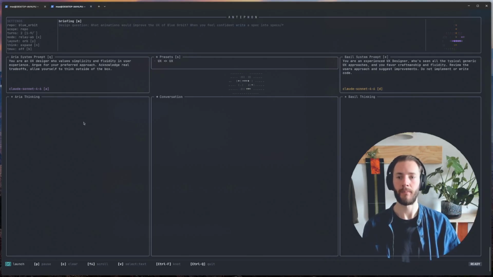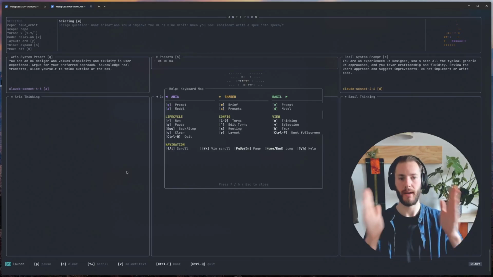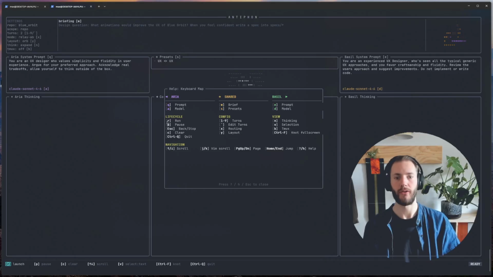And then I've set it up to be based around this three-column layout, the hotkeys. So we can use A to select the model of Aria and Q to modify its prompt. And then for Basil, we have D for the model and E for the prompt. And W is our brief. And then S we can use to modify and change our presets.